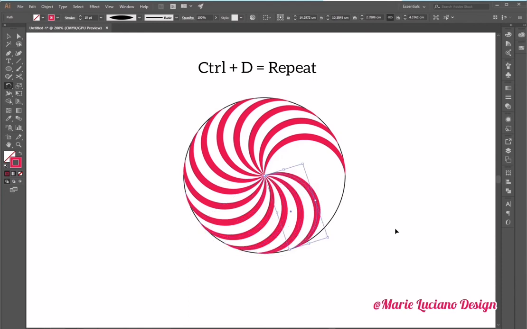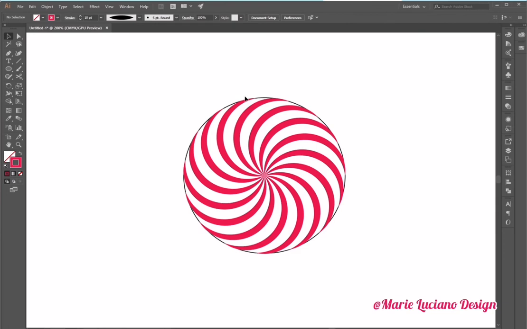Then I'm going to keep pressing Ctrl D to repeat my last move, which is the rotated copy, until the lines go all around the circle. And here is our swirl.